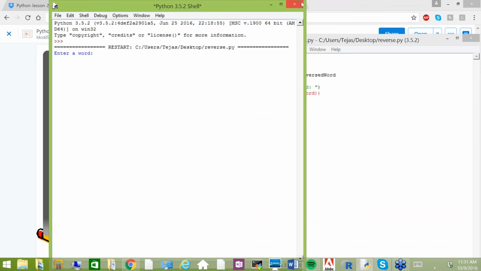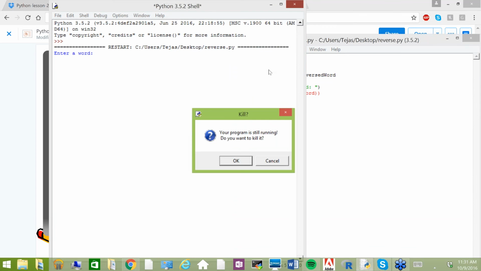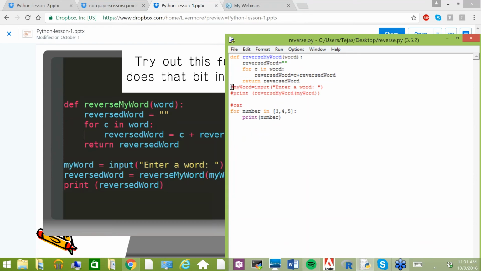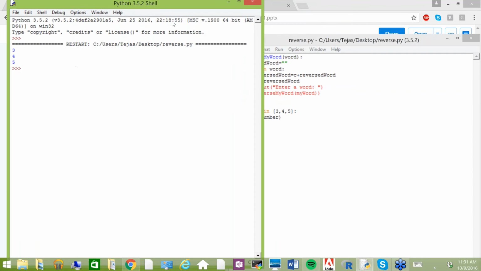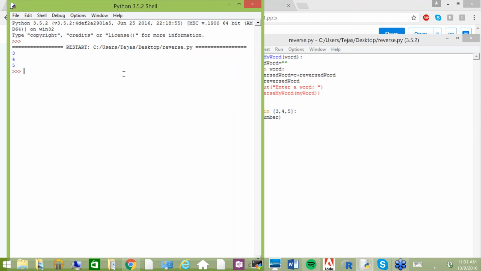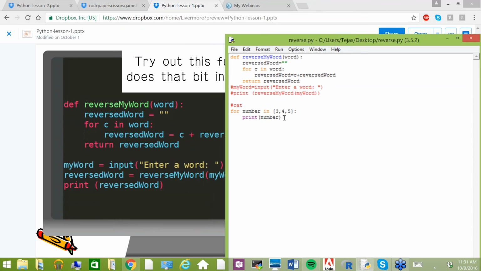Yeah. See? So that's what a for loop does. It just goes through every element in the list and then prints it, if that's what the body is. So it does whatever is in the body for each element in the list.